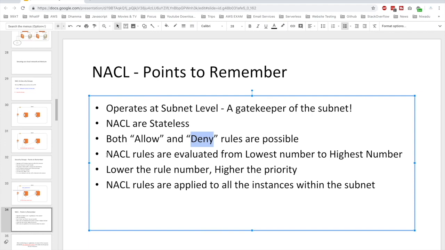And here's another important thing. NACL rules are evaluated from the lowest number to highest number. So in NACL, when we are defining a rule, we have to specify a number. Those numbers can go from 10, 20, or it can go from 100, 200, etc. When evaluating those rules, AWS will start from the lowest number and go to the highest number. And the most important thing is AWS will directly apply the rules defined at the lowest numbers immediately. So the lowest numbers have the highest priority.